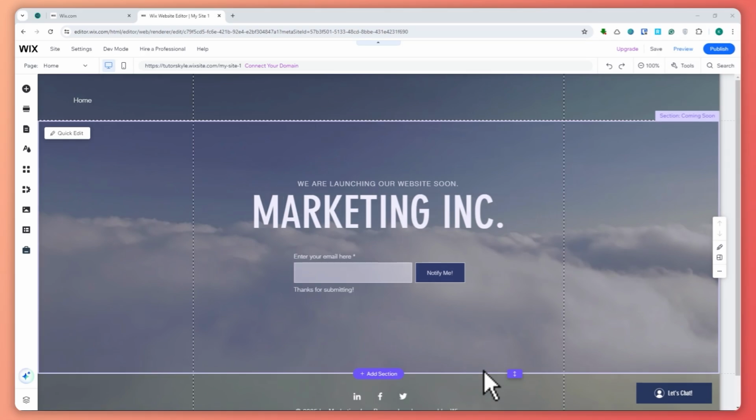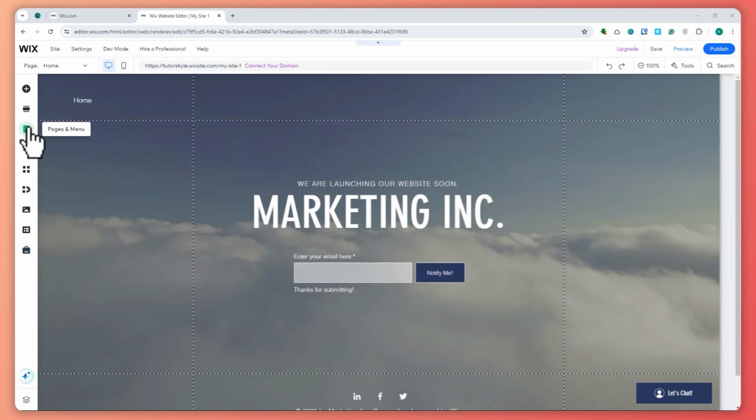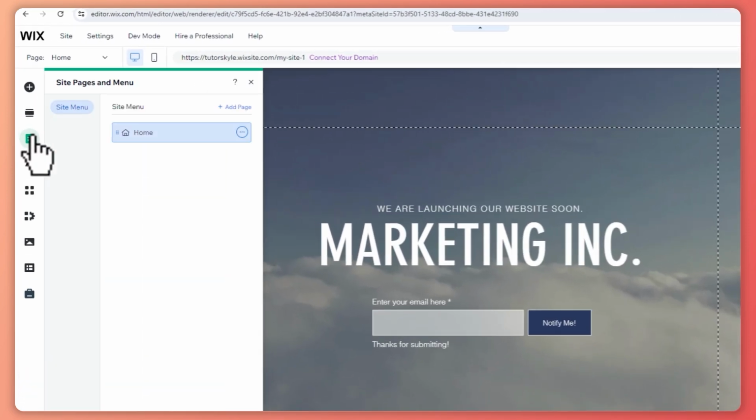So let's get started. So here we are in Wix.com and we're currently in our editor's page. From here, the first thing that we'll need to do is click here on pages and menu. And from here, click on the add page button.